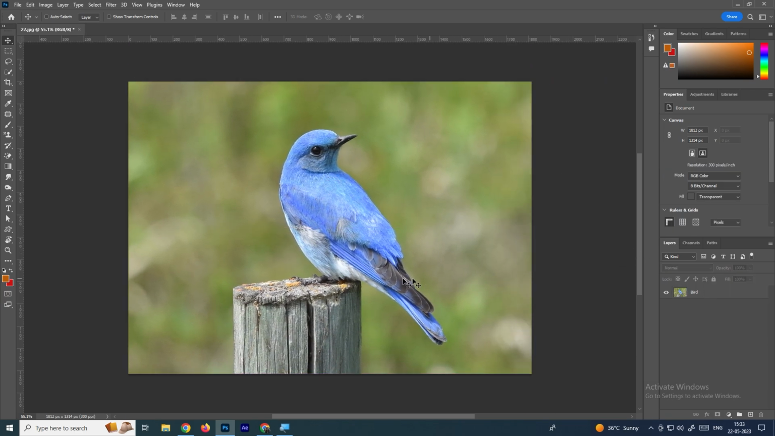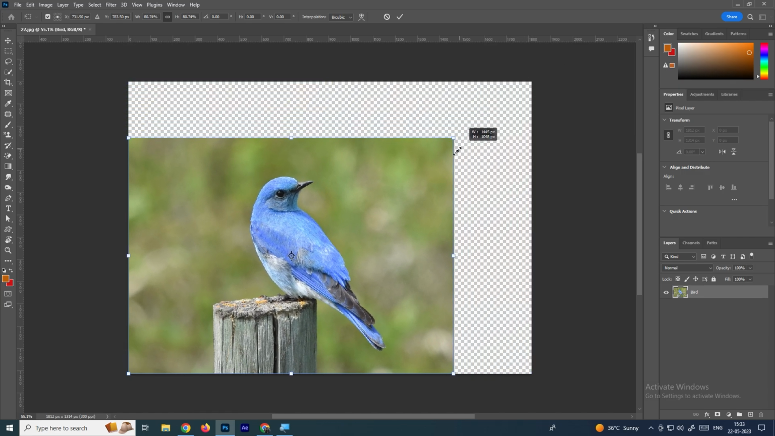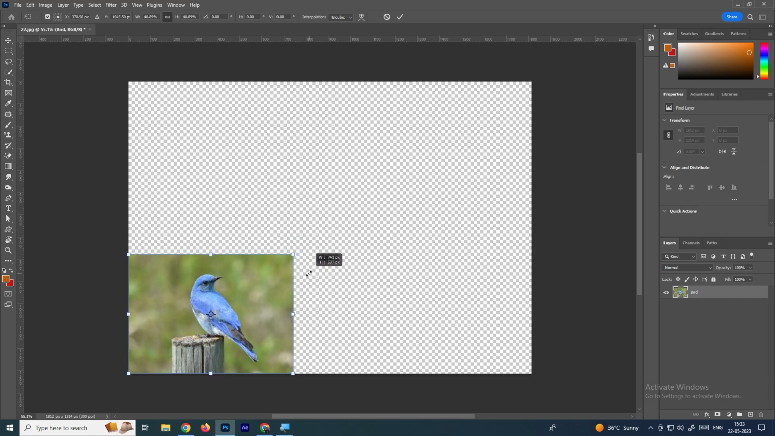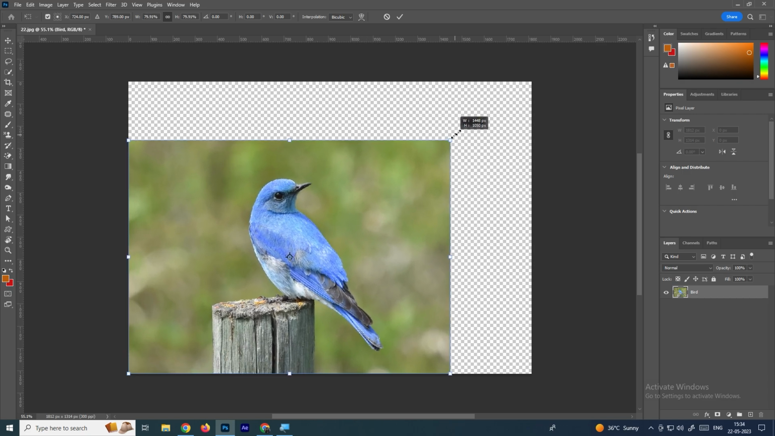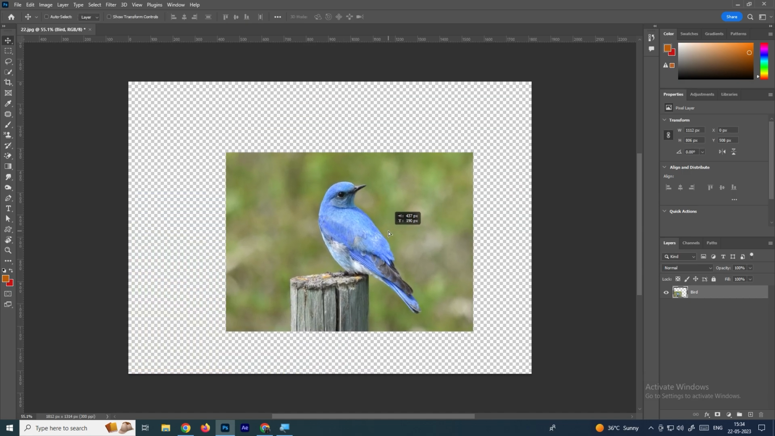Now suppose you want to scale the images, or let's say I want to scale or rotate these images. You need to select the layer and press Control T, T for transform. Then you will get this transform option. From any corner, you are able to scale this image. Left click and drag so that it will scale the image here. And after that, you need to press Enter to confirm the transform.